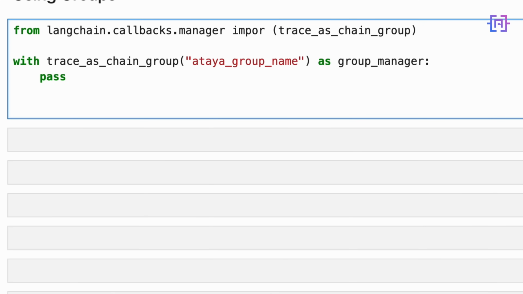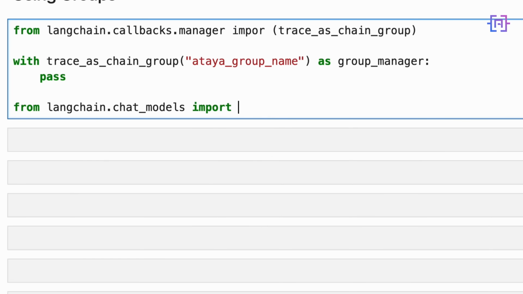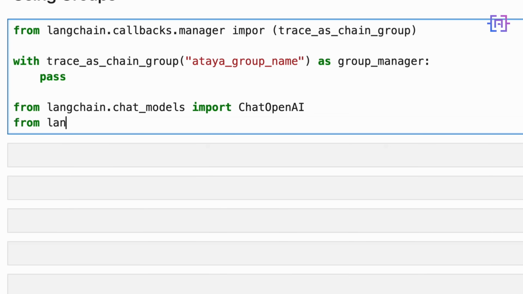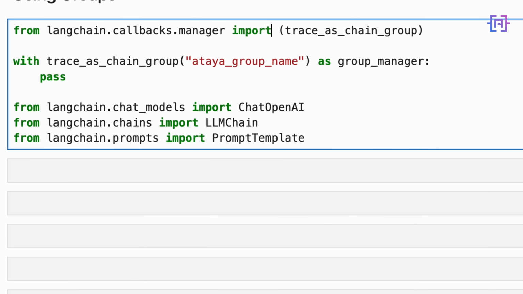Now let's create our LLM, prompt template, and chain. So we'll say from langchain.chat_models import ChatOpenAI, and then from langchain.chains import LLMChain, and from langchain.prompts import PromptTemplate. Okay, and before I move on here, I forgot a T.